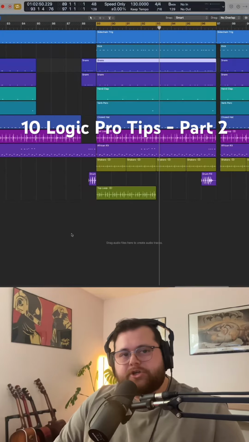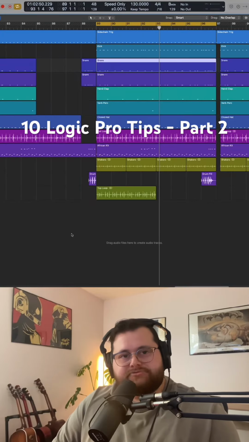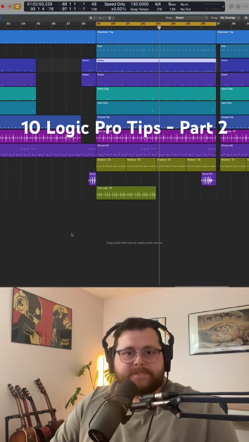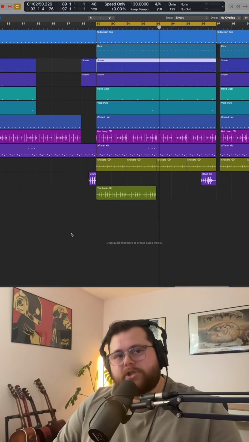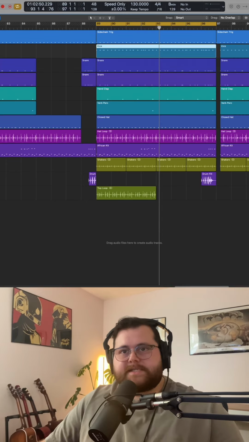Every DAW will have a feature where you can take multiple tracks and easily route them into one bus. In Ableton, it's groups. In Pro Tools, it's routing folders. And in Logic, it's called track stacks. The way we can do this is highlight all the tracks.